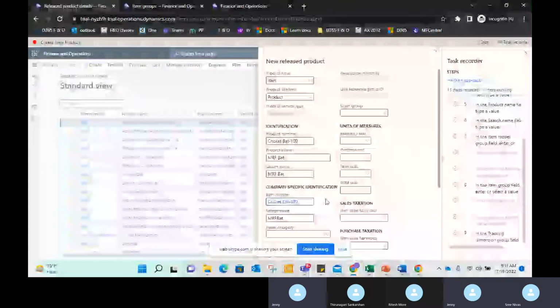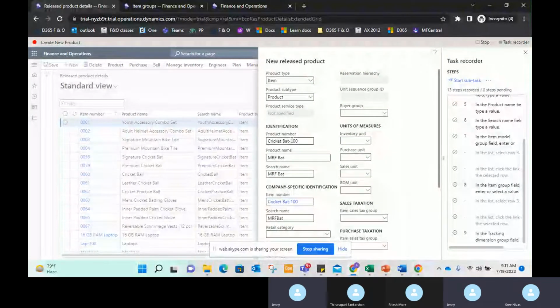Anyways, we have to do. And the inventory unit, how do you want to sell this product, or how do you want to enter the quantity of measure?